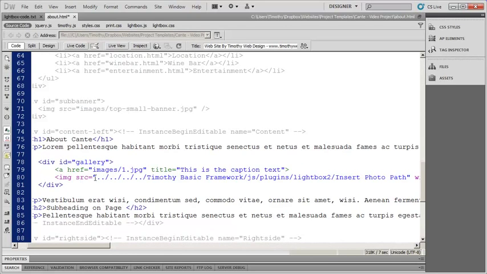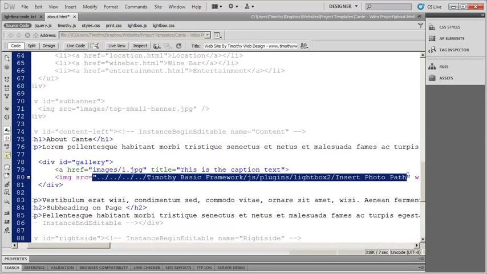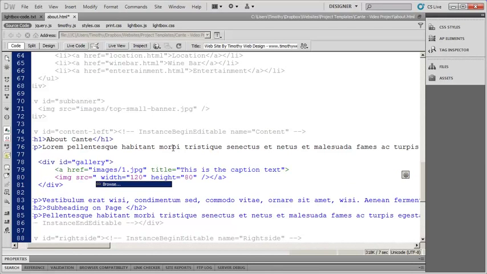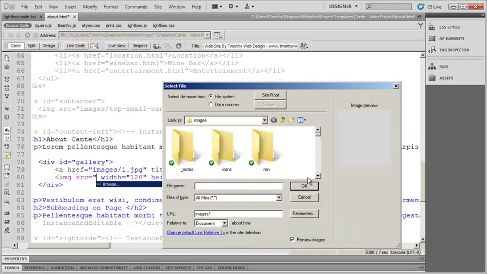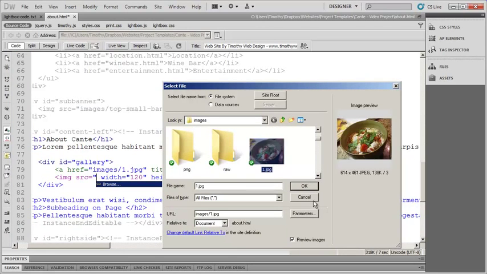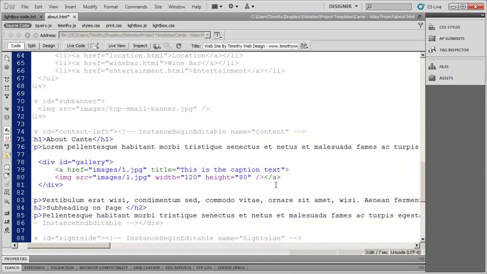You need to do the exact same thing for the second item. Highlight everything in between the quotation marks there, including the quotation marks, and then type a quote. Hit enter to go into your browse option, and you're going to select the exact same image. So that path should be the same for both of them.